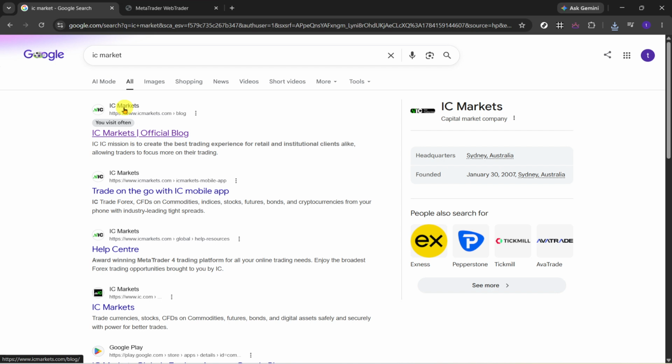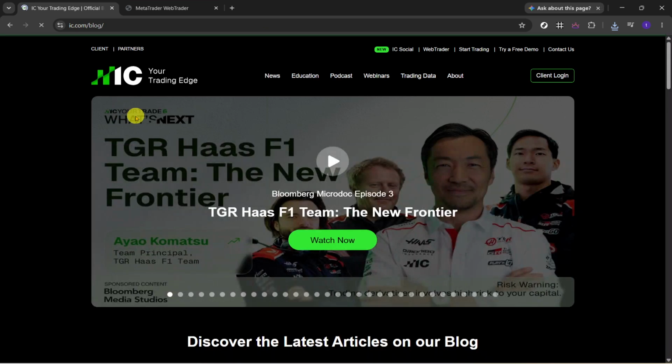At this stage, it is important to look carefully at the search results and choose the official website. This helps you avoid clicking on unrelated pages or third-party links. When you see the IC Markets result, click on it to open the site. After the homepage loads, give the page a moment to fully appear so all navigation options are visible.